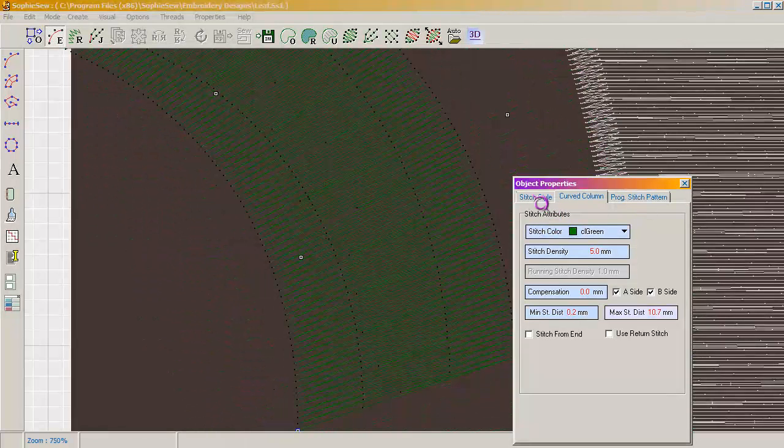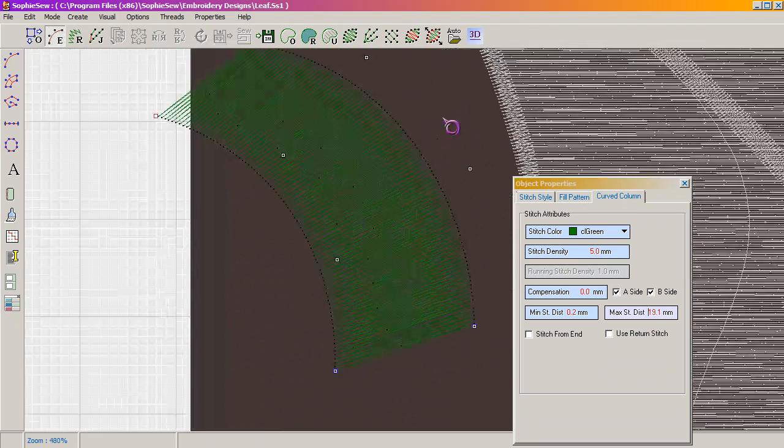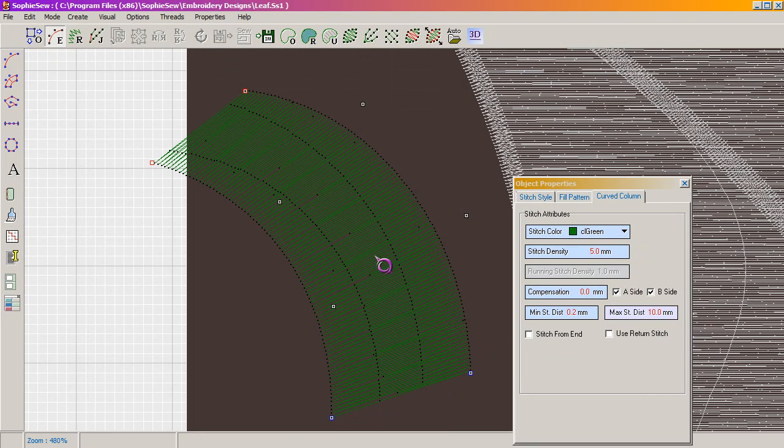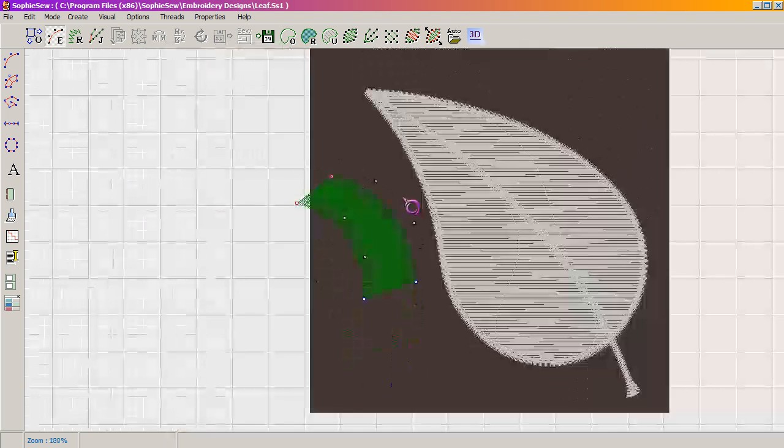I am not using the fill pattern here. So you can increase that so much. There's nothing there now. But depending on how you have things working, it may or may not work too well, or it may work great. Just be aware of that. And in this case, it would actually look nice. It would actually work fairly well. Then you have the minimum stitch distance. So that is the curved column.